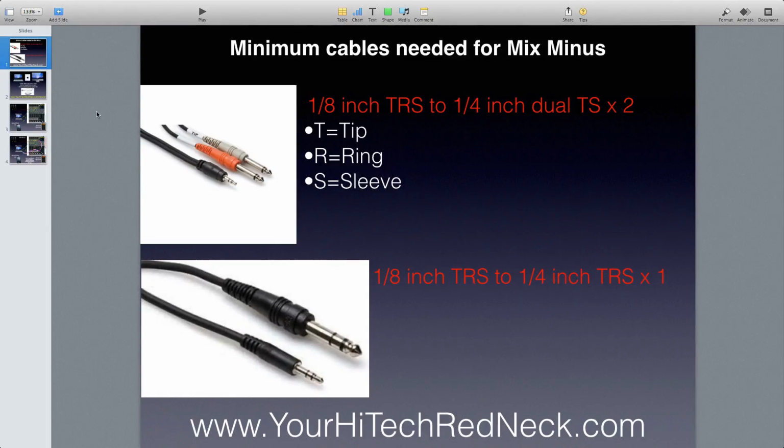So I'm going to get on my computer here. Why don't you come with me? Let's check this out, huh? All right, guys, let's make short work of this and take the mystery out of mix minus.